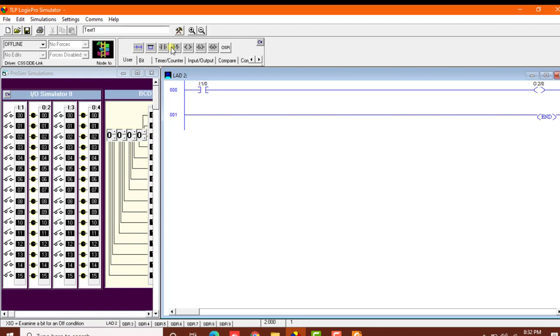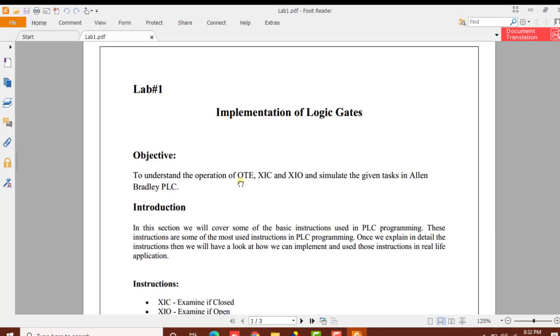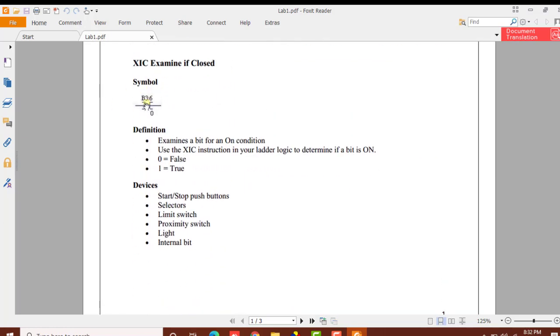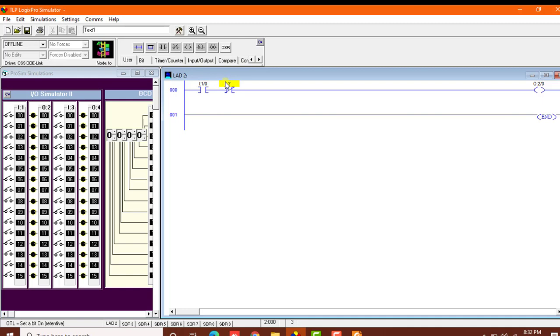Okay, so here you see the examine if closed option. Okay, so am I naming them right? Let's just visit them again. So this is examine if closed, okay, and this is examine if open. So I was naming them wrong. I'll ask this question in your attendance criteria again, that what did I do wrong in the video. So this was examine if closed, and this is examine if open.